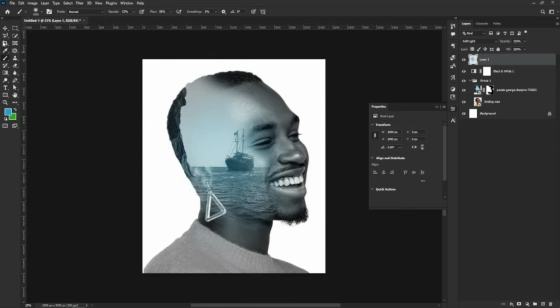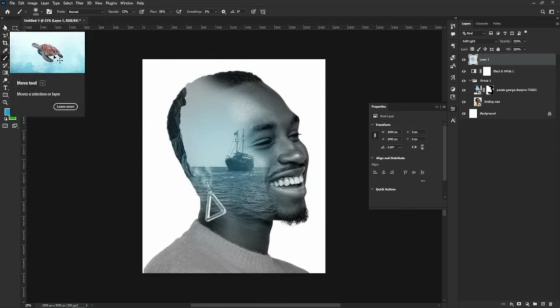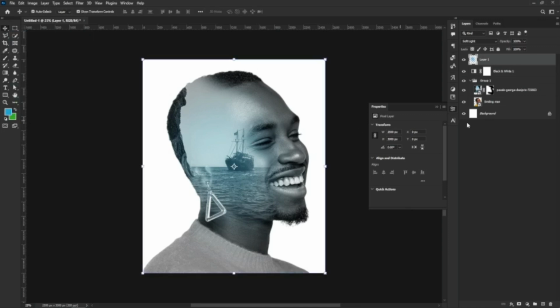Now this is it, guys. We are done with our photo manipulation. As an extra, I'm going to make the guy's shirt colored while his face will remain black and white. How are we going to do that?